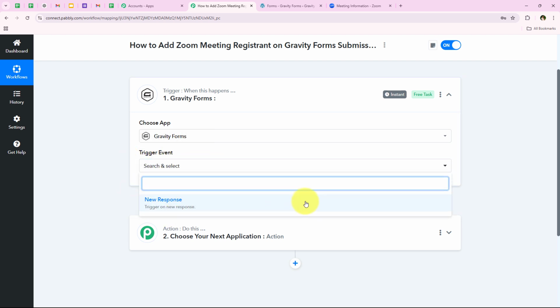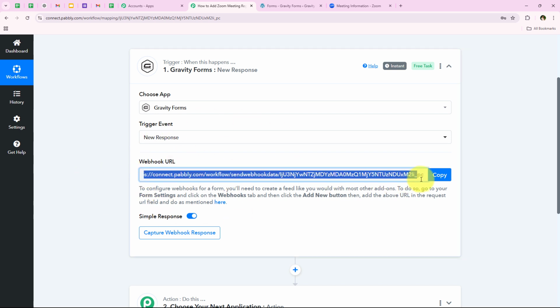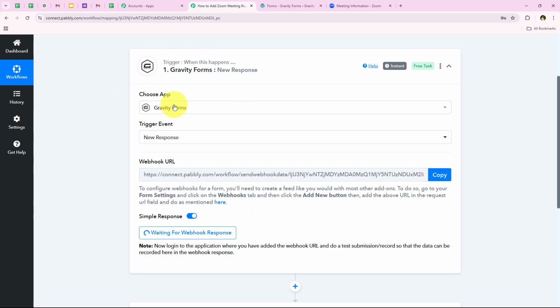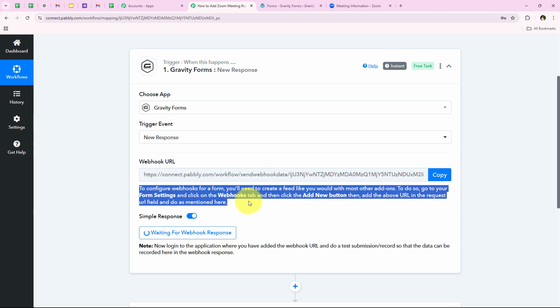So here I want that as soon as a new response is received, my workflow should be triggered or started. And after selecting my trigger event, it has given me a webhook URL. So we're going to use this same webhook URL in order to create a connection between our Gravity Forms and our Pabbly's workflow. So first we are going to copy this webhook URL and then we're going to follow this help text.